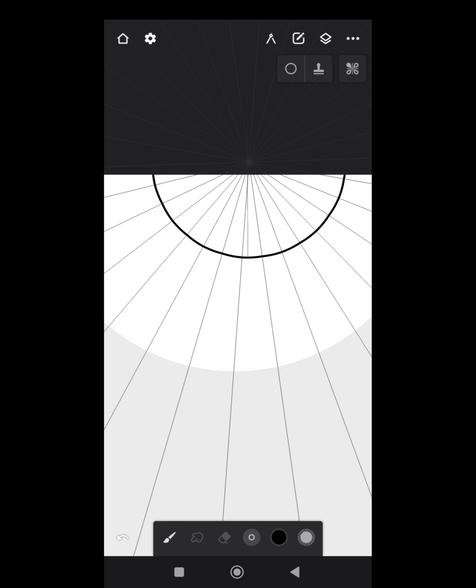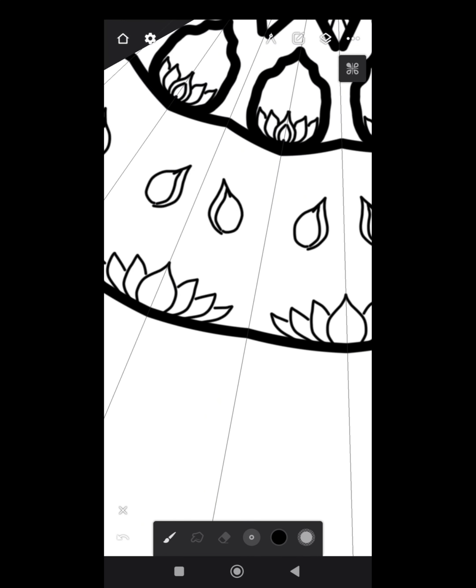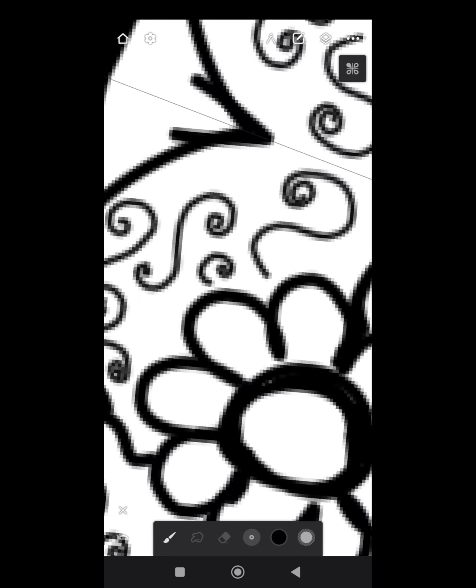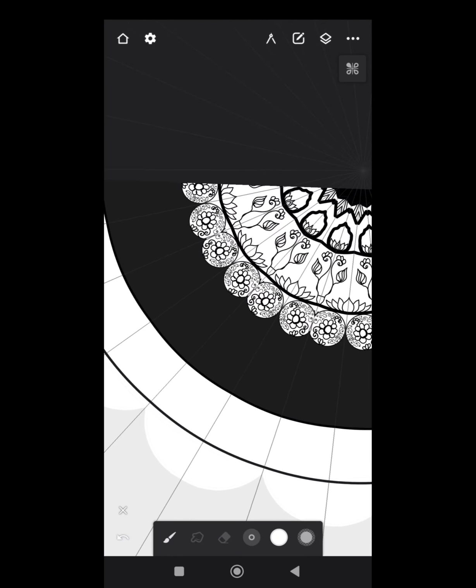Setting up the canvas. Let's start by creating a new canvas. Go ahead and open Infinite Painter. Choose a square canvas with dimension and pixel. Set the background color to white to provide a clean backdrop for our design.